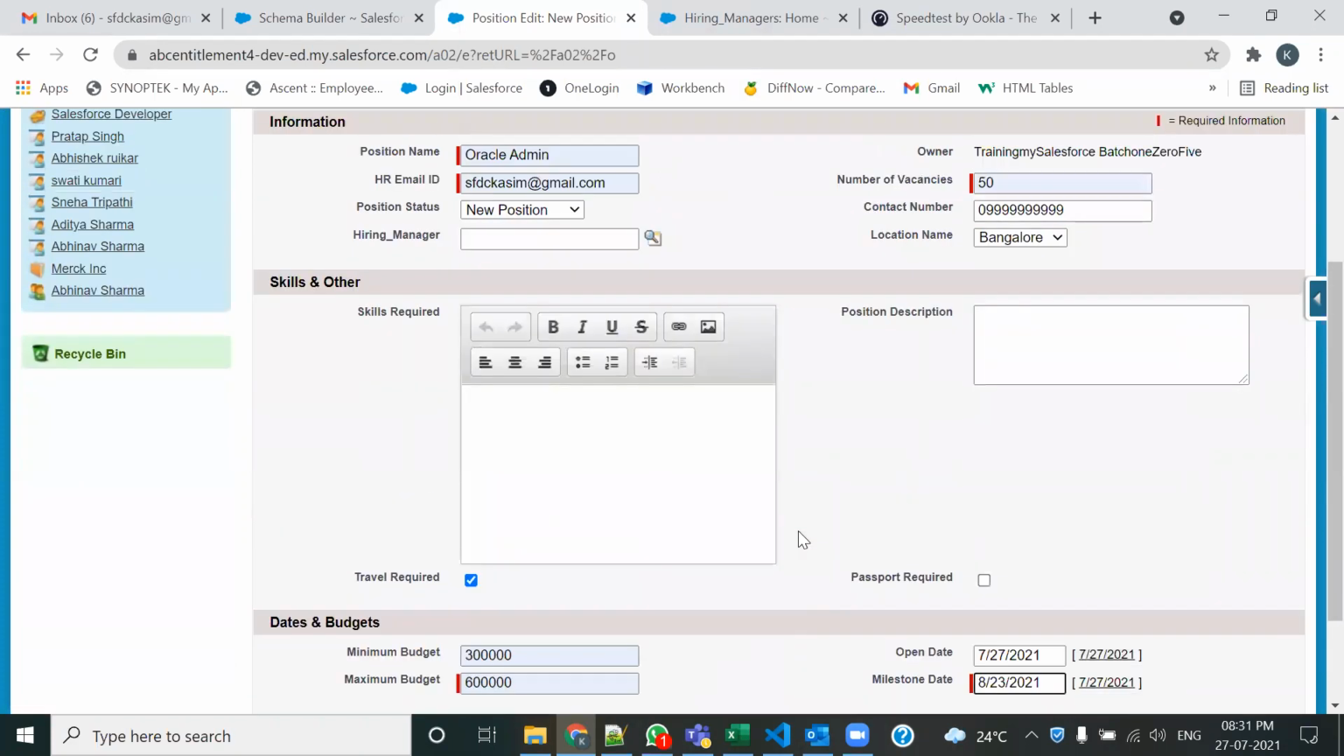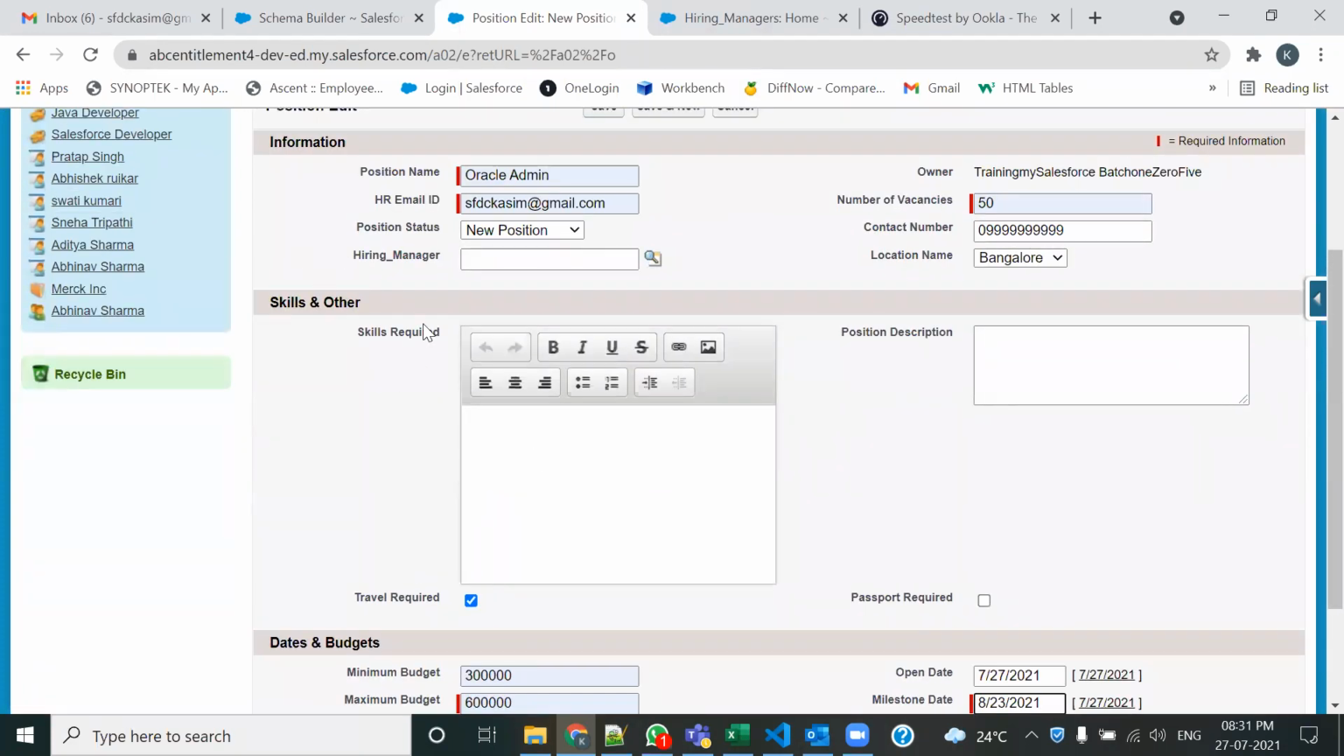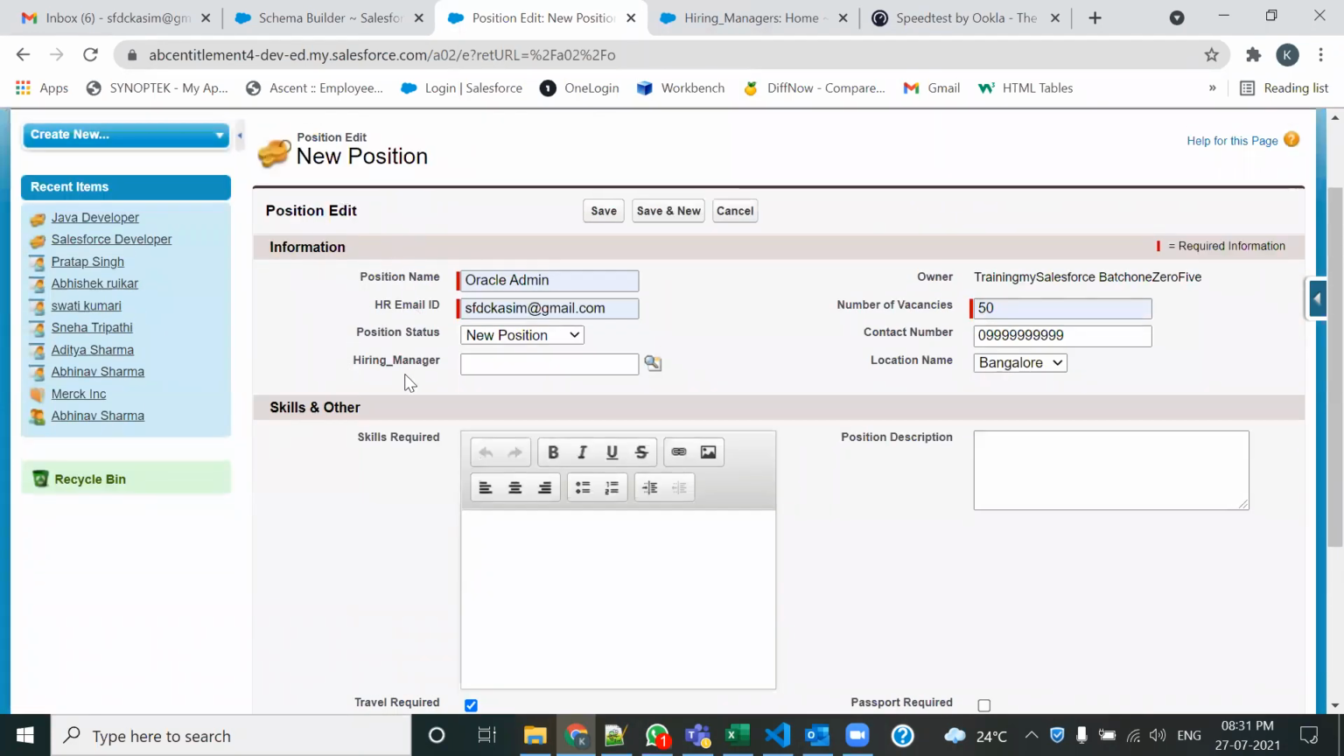Okay. See now, I am not selecting hiring manager. Means for this child record, I am not selecting the parent record. Selecting a parent is an optional field. If this was mandatory, if this was required, there would be a red line here like this. But you can see that there is nothing like that. So the field you create in a lookup relationship, the lookup relationship field, is actually an optional field. You can have a parent for the child record. Even you can store without selecting a parent.